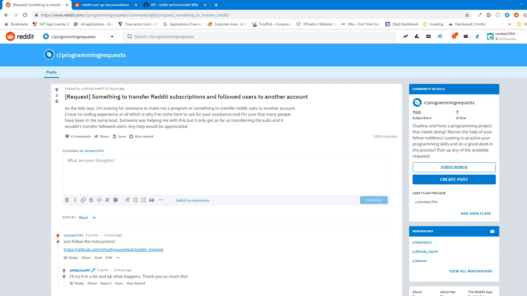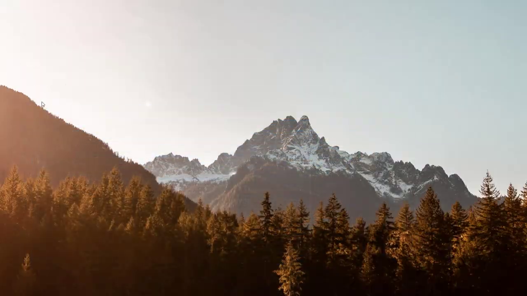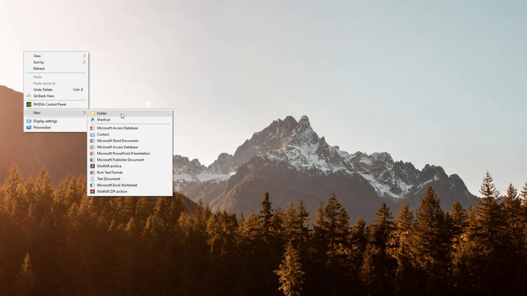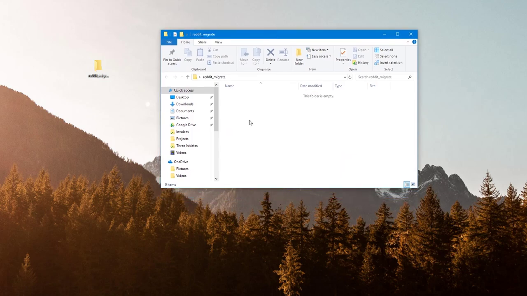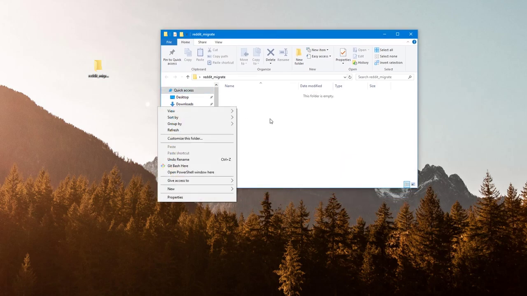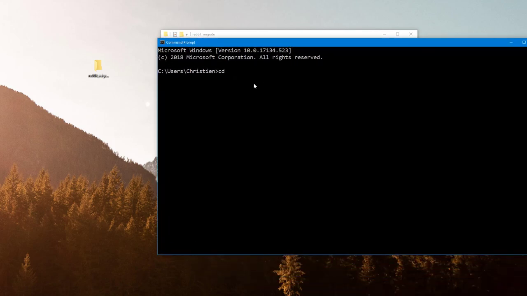So, what we're going to do is start with just a brand new script, so we can get started here. We're just going to call this Reddit Migrate. And here, we will open up a command prompt. So we go to desktop and we cd Reddit Migrate.